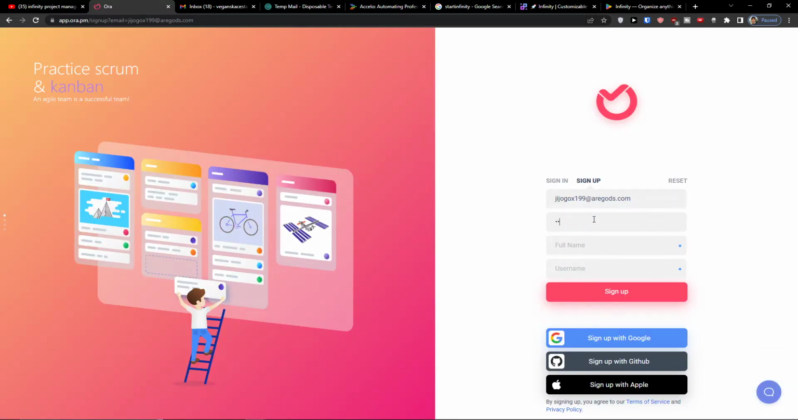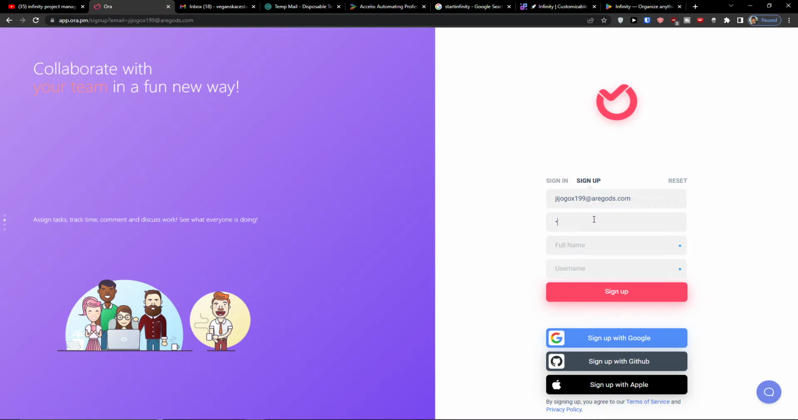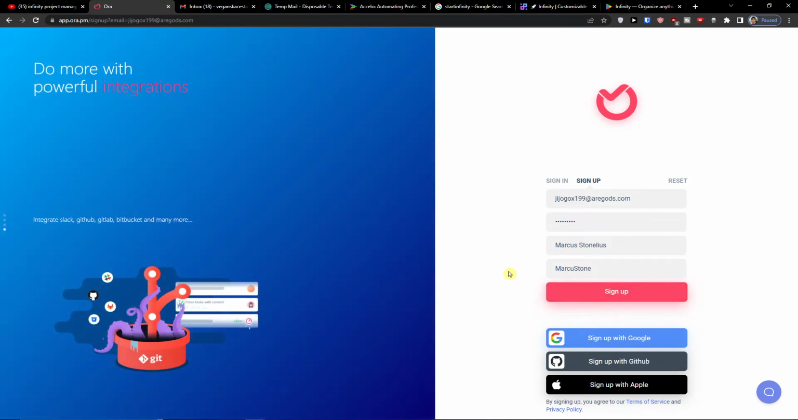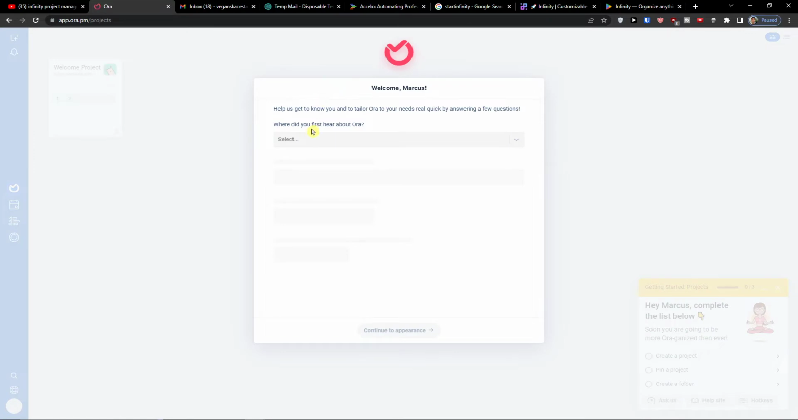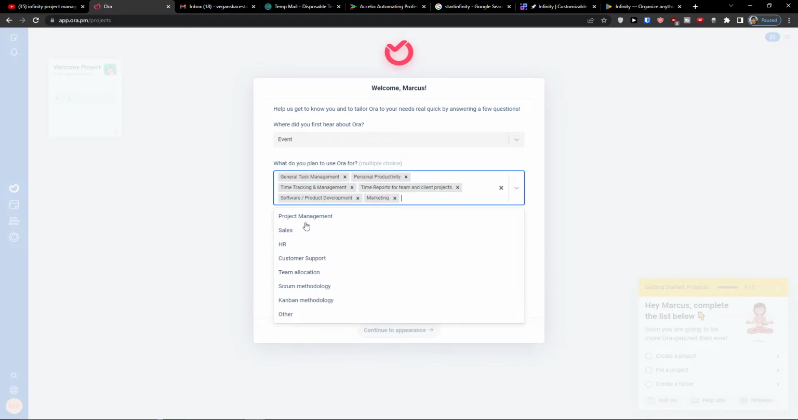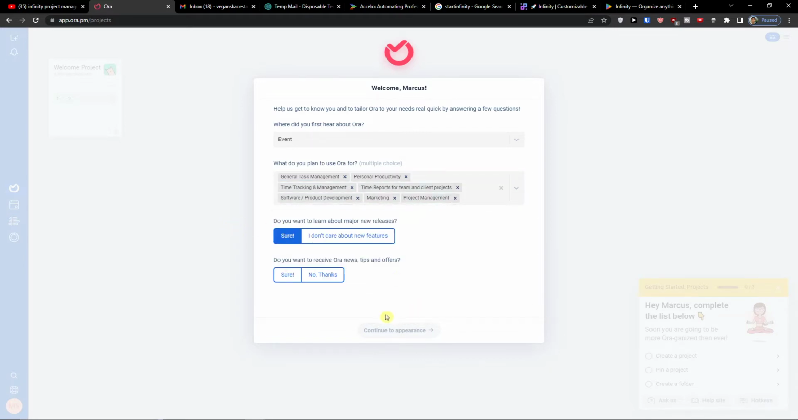First, I'm going to add a password, full name, and username. Now click sign up. And how did you hear about it? Let's say event. I'm going to click everything so I can have everything.